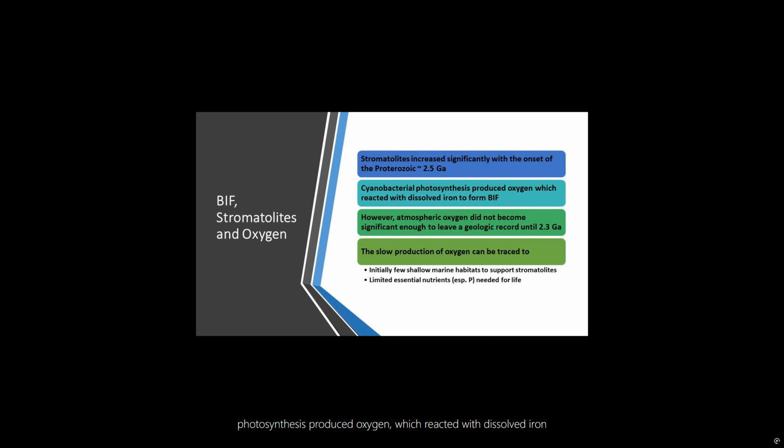Cyanobacterial photosynthesis produced oxygen, which reacted with dissolved iron to form banded irons. However, atmospheric oxygen did not become significant enough to leave a geologic record until 2.3 billion years ago. The slow production of oxygen can be traced to initially few shallow marine habitats to support stromatolites and limited essential nutrients, especially phosphorus needed for life.